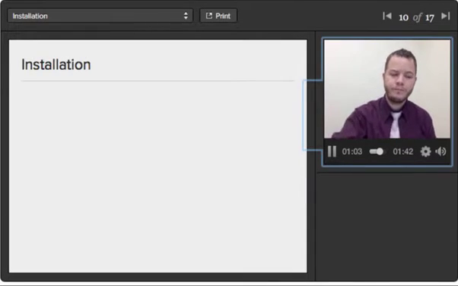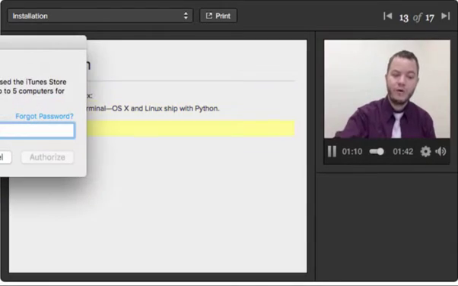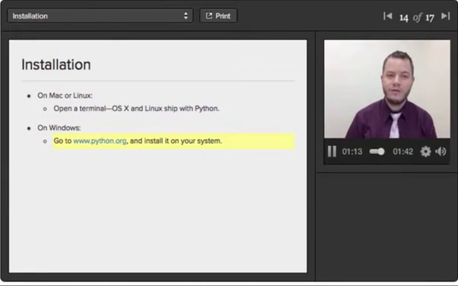For installing Python, if you are a Mac or a Linux user, all you need to do is open a terminal. Python ships with OS X and Linux. If you're on Windows, you can go to python.org and get it installed on your system. And I trust that you'll be able to do that on your own.